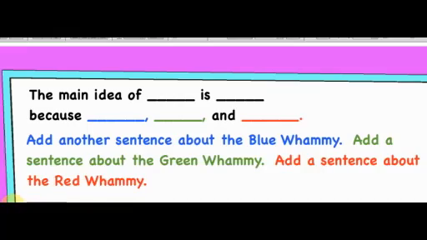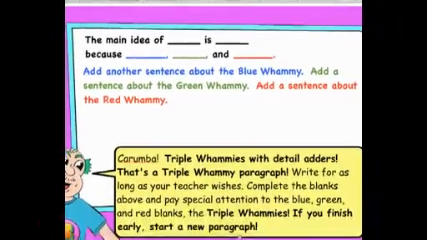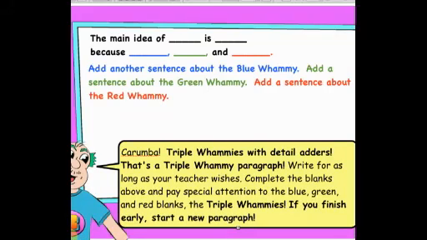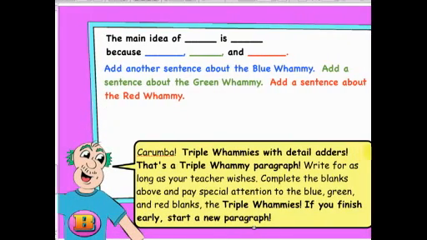You can do a double whammy, a single whammy, but keep it color-coded. And go slow. Lots of oral reps before we do the writing stuff.